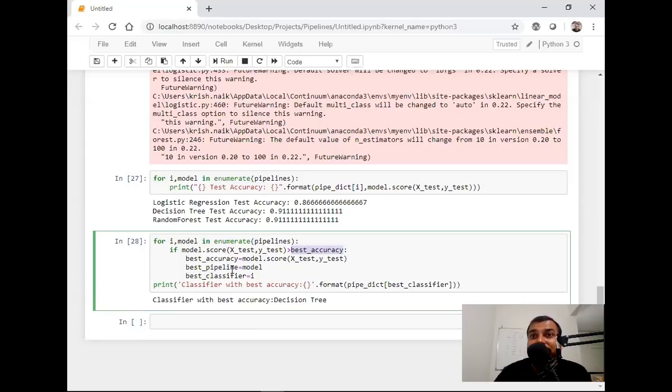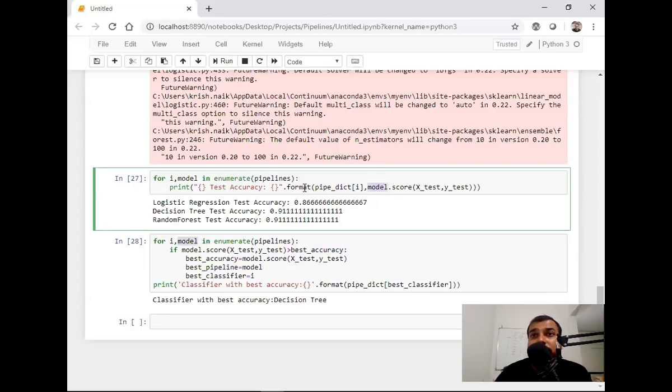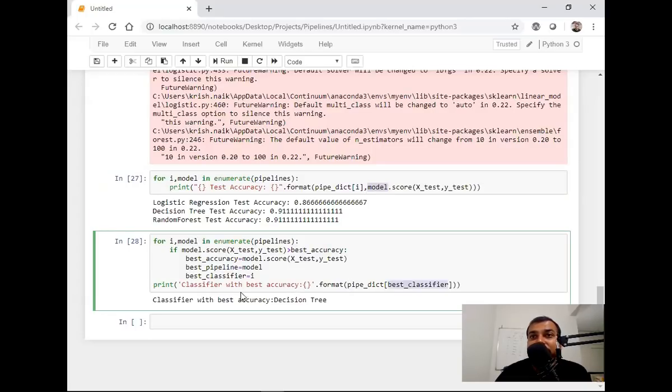Then I select the best pipeline. Best pipeline is basically having this model value. Remember, this model is nothing but whatever model that we have over there. And then best underscore classifier, basically I'm putting the index number over here. So finally, I print it, classifier with the best accuracy. From that particular best classifier, whatever index I have, I am just displaying that particular algorithm. Pretty much simple.